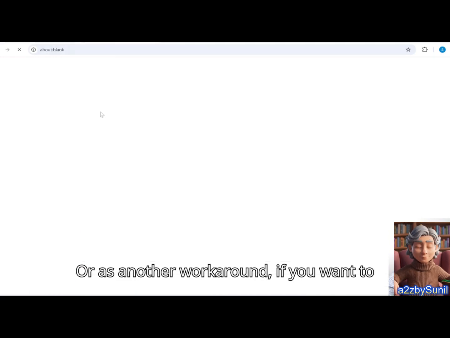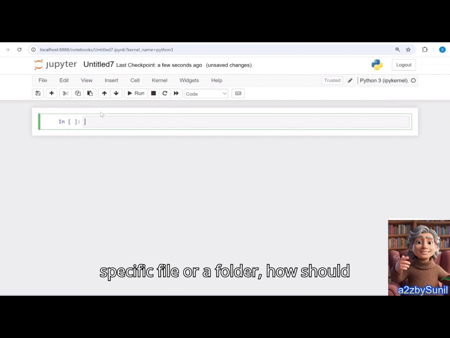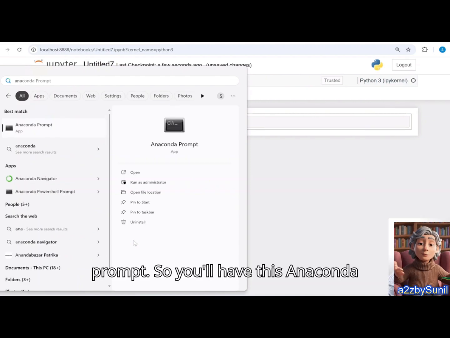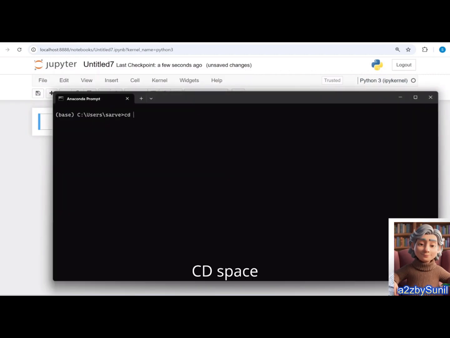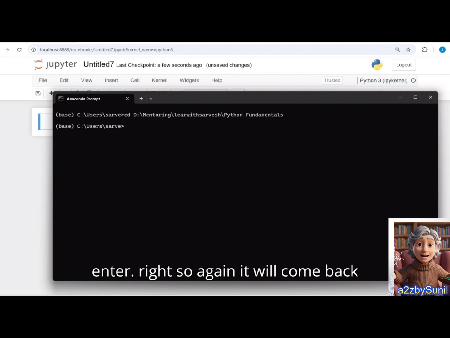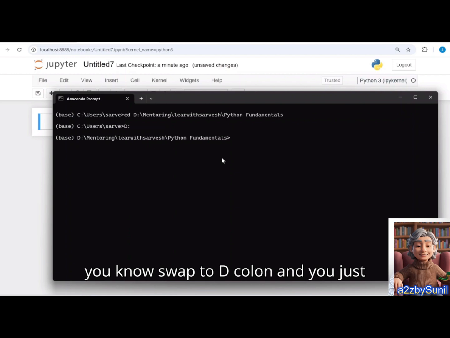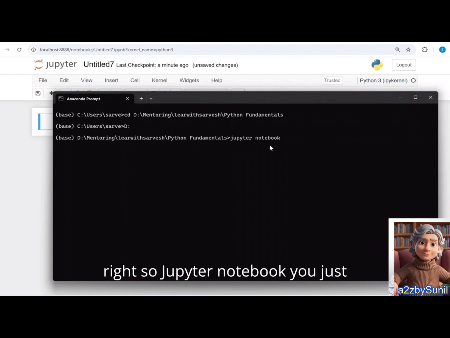Or as another workaround, if you want to open a Jupyter notebook in a specific file or folder, how should you do it? Windows key, just type in Anaconda prompt. So you'll have this Anaconda prompt. Just click on it, cd space the folder path, enter. Again, it will come back to C colon, so just give D colon, and it will go up to D colon. And you just type in Jupyter notebook, and press enter.